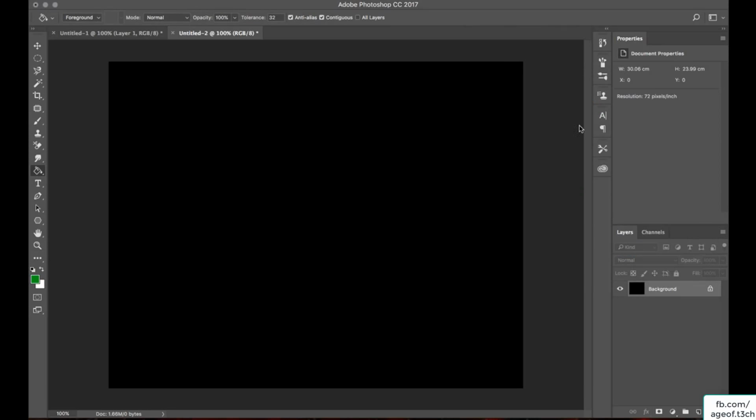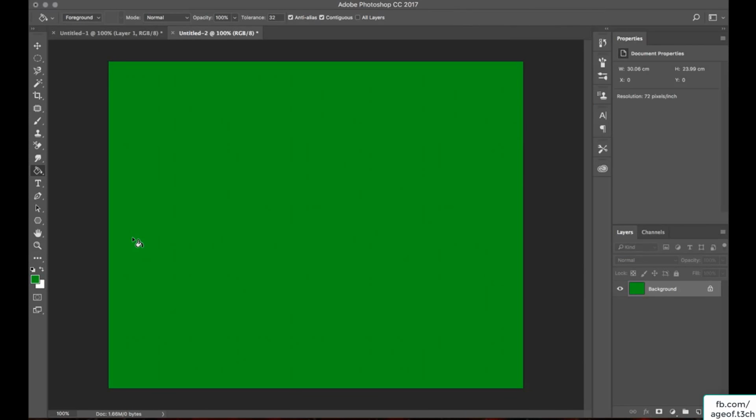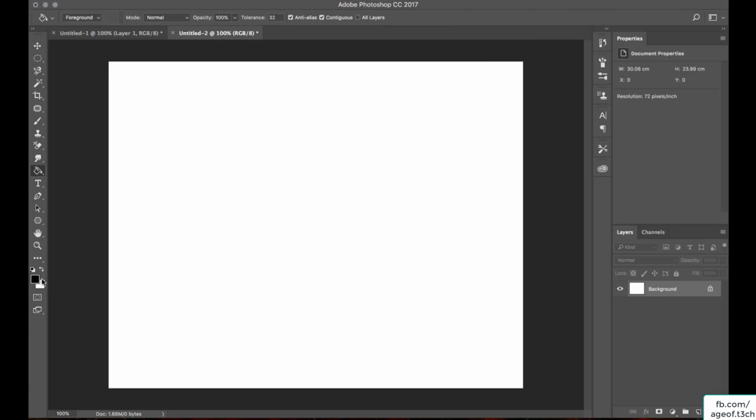Like this one, I'm going to click the green one and the canvas is now green. You can revert back to original colors by clicking on this icon. So I'm just going to fill again with the white color.